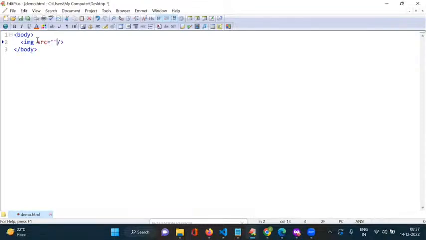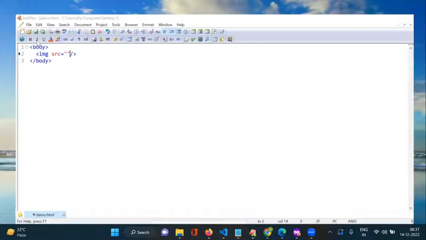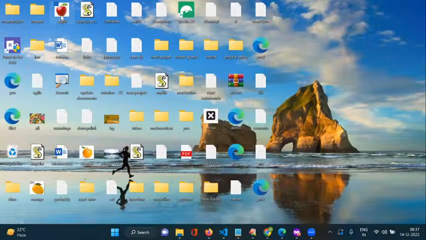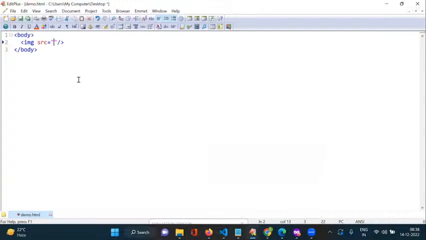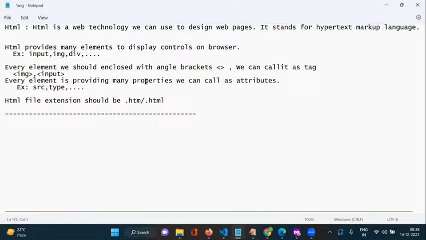Source is equal to this source property we are using to specify which image you want to display on this control. In my browser, if you observe, one image is there, apple.jpg, mango, like that we have different images. I want to show mango.jpg. So this is the property. Already I told you that point here. If you observe, every element is providing many properties. We can also call them attributes. These properties we are also calling as attributes. Okay, that is the point.